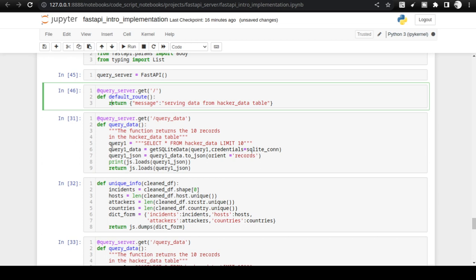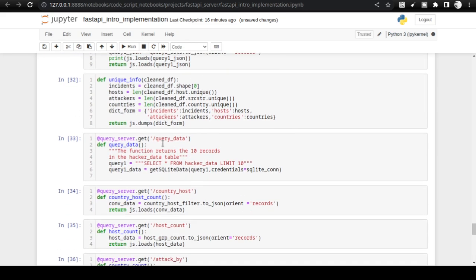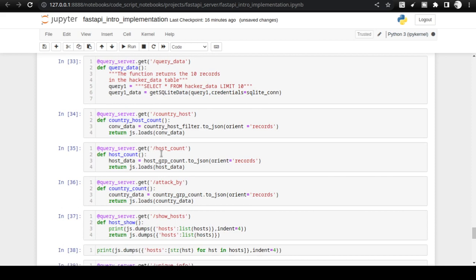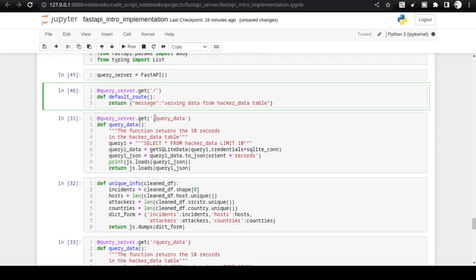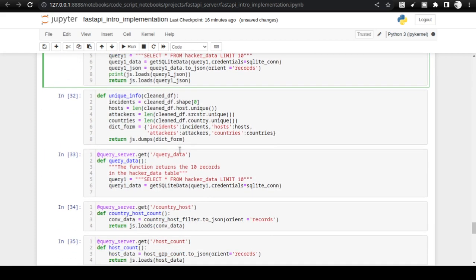Now what we are going to do is use the Pandas data frame and the Python execution environment itself to add more routes to the server. So what routes are we going to add? We are going to add the query_data route.